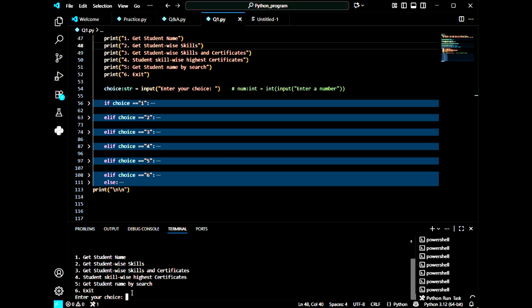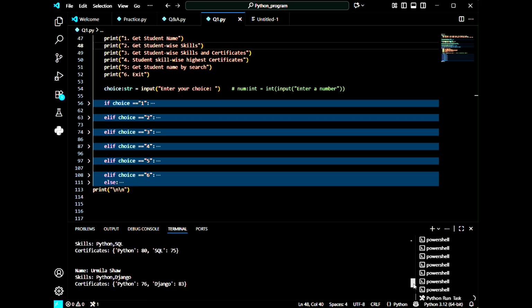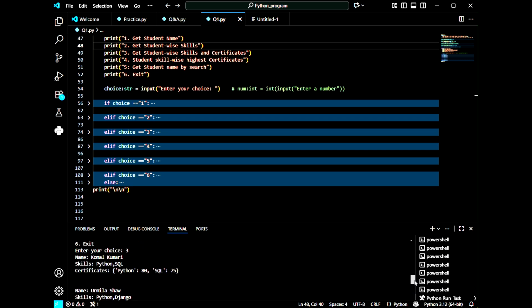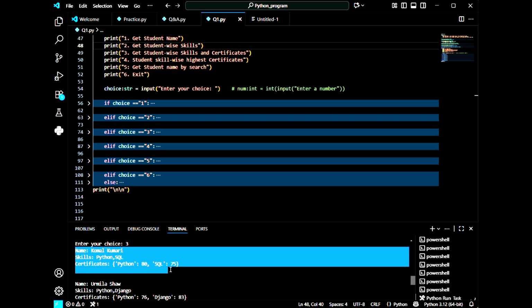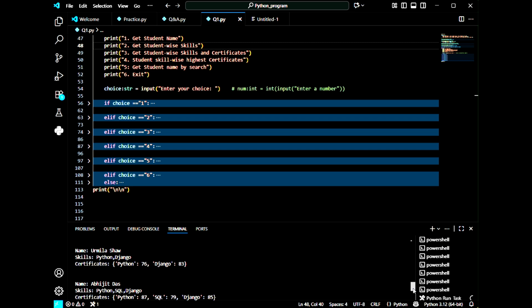So here I'm going to give 3 as my input. So we can see what is our output. Here we can see first we are getting name, then colon, then the name of the student and skills, then colon, Python, SQL, certificates, then colon, and my certificates are in the form of dictionary. And again, in the same manner, we will get the other details of the two students.